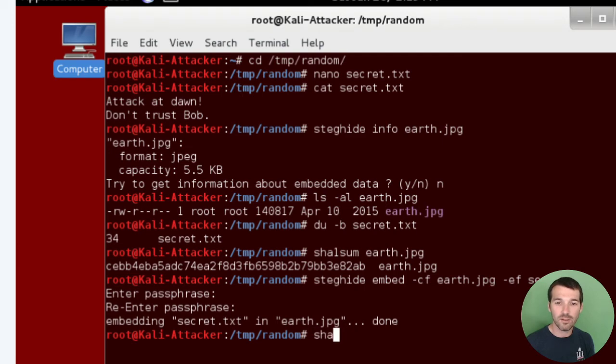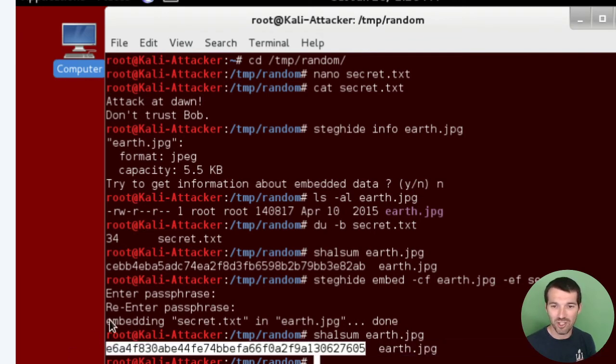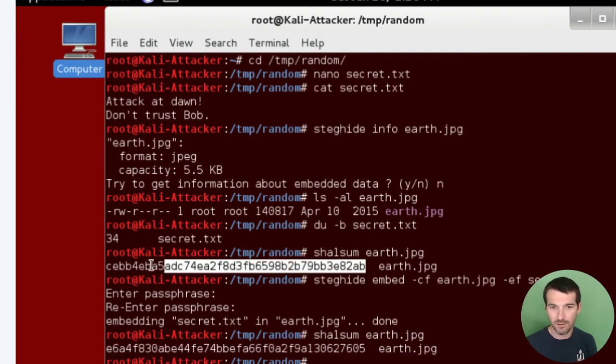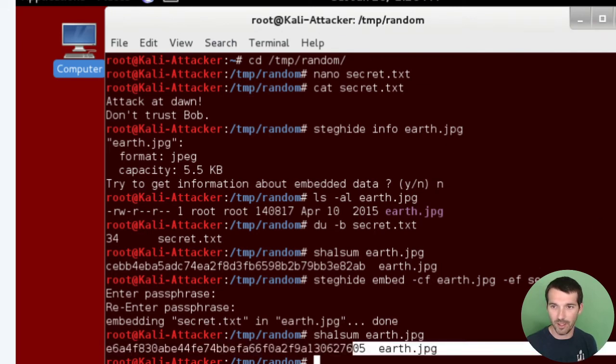So now let's do this again, and I just want to point out, do you see how, because we changed the file, that hash is different now? So if you were hashing your files, you would know immediately that something has happened to this earth.jpg file.